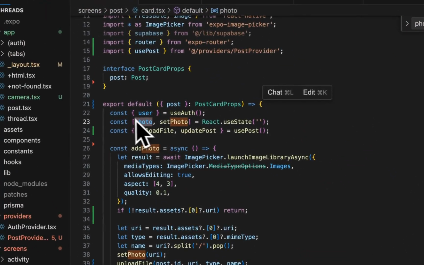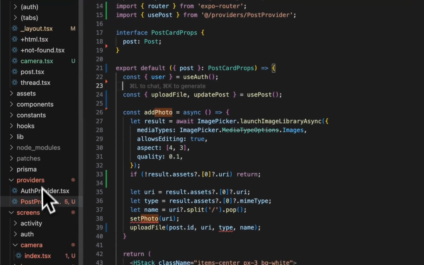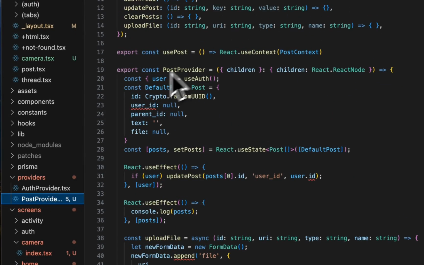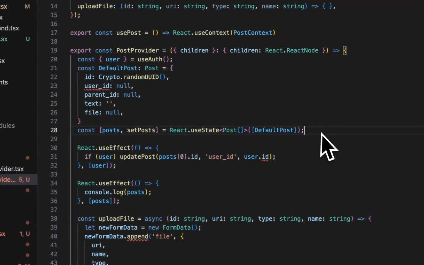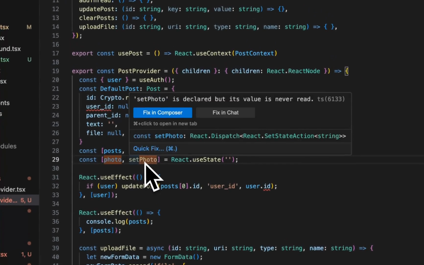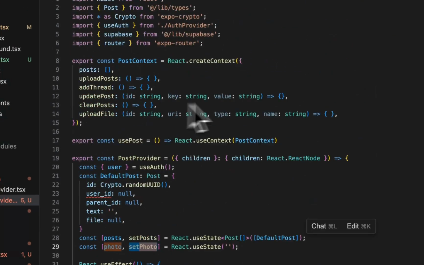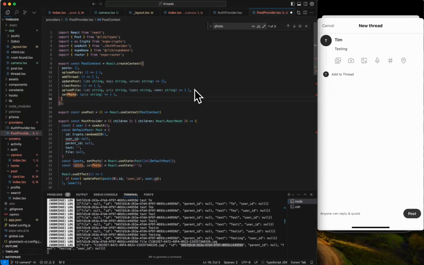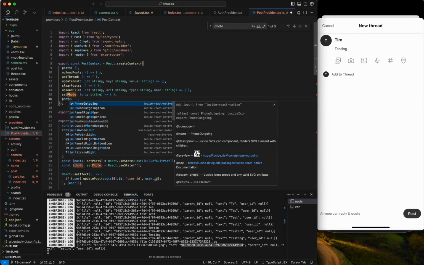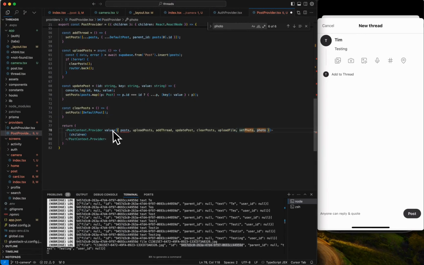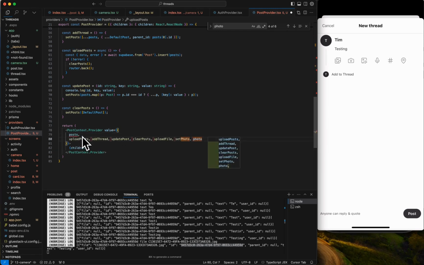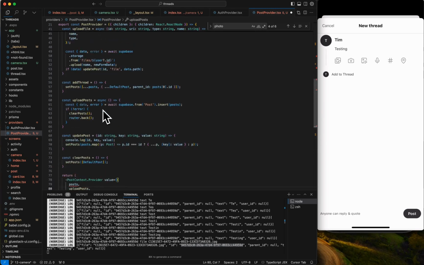Let's keep this in the provider. So let's move it from there. We don't want to put it on the post because it's going to be different. This is just the local URI. So we do set photo and then pass it in. Let's clean this up.